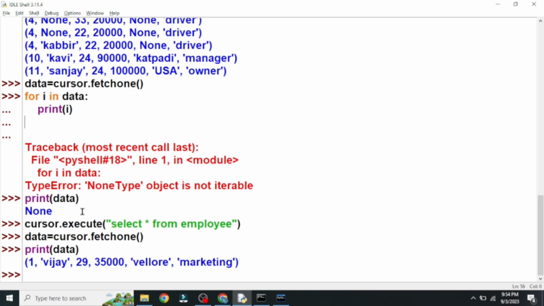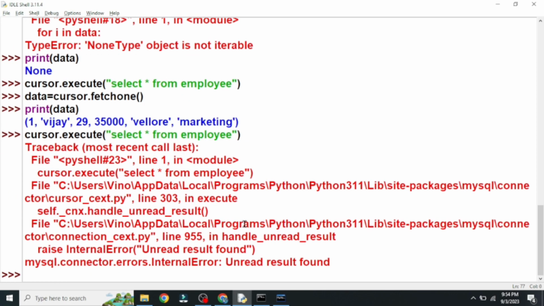So next we are going to learn rowcount. How many rows of data are stored in a particular table? If you want to count the number of rows of data we fetched, what do we have to do? We have to execute a query again by using the execute function.